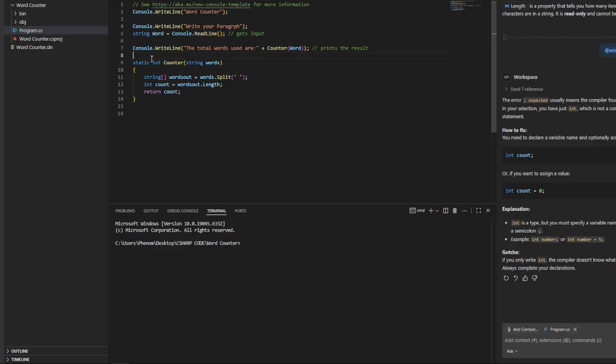That is static int. This needs an int. Kailangan void. Okay.